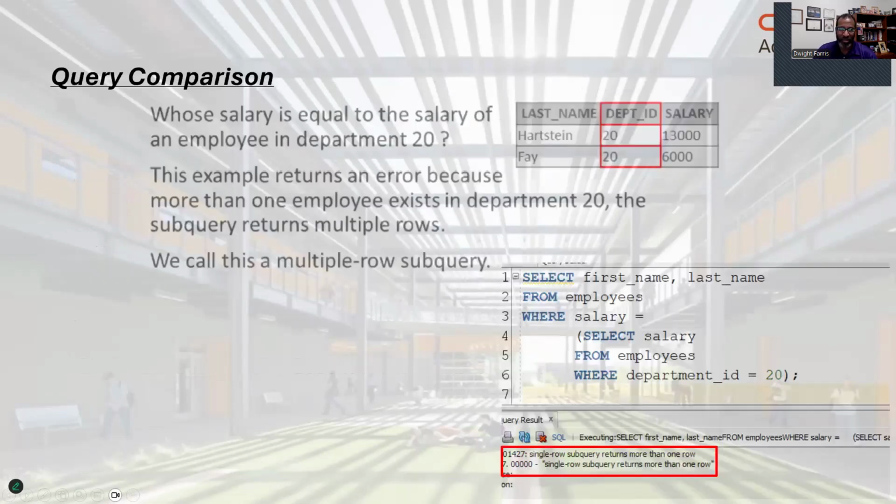All right. So here's our question: whose salary is equal to the salary of an employee in Department 20? Well, that's very general and broad. This example returns an error because more than one employee exists in Department 20, so the subquery returns multiple rows. If we ran this, select first name, last name from employees where salary is equal to, and we've got two employees in Department 20, so that's called a multi-row, and you'll get this error: single row subquery returns more than one row. It won't run, and you'll be like, what? Well, I don't know why.